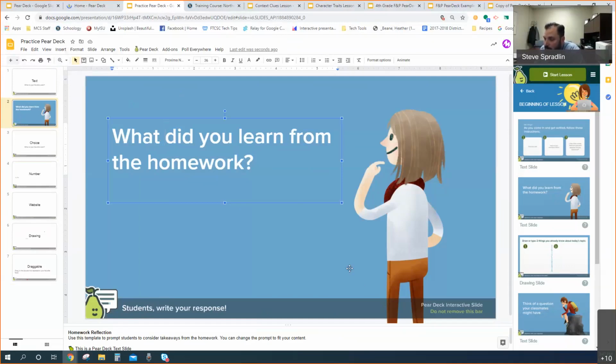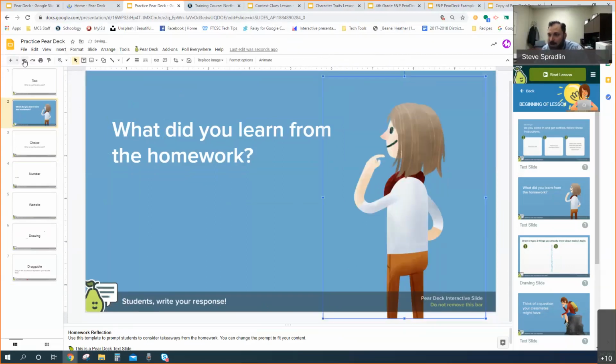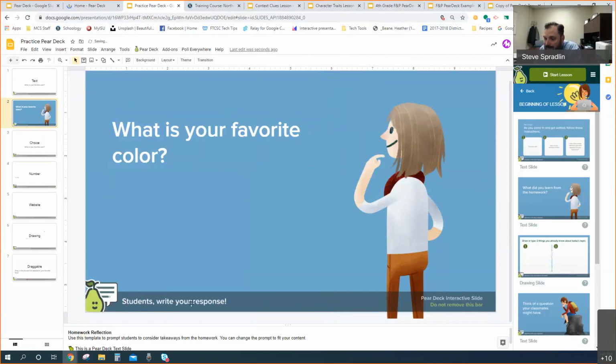Well, here's something cool about this. Let's say you don't like this picture over here. Get rid of it. Add a different one if you'd like. Let's undo that. Let's say you don't like the background. Change the background of the slide. You don't like the question. You're like, I want a text, but that's not really what I want. I want, what is your favorite color? What is your favorite color? Everything about this slide is editable. The only thing we don't want to do with their template is take off this bar at the bottom. This bar at the bottom is what says this is a Pear Deck interactive slide.